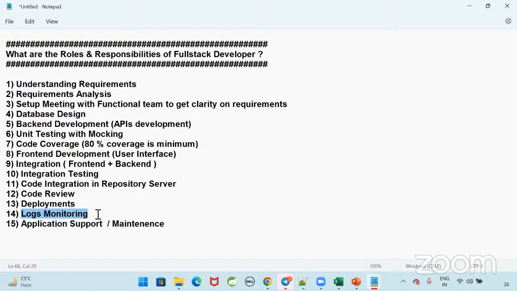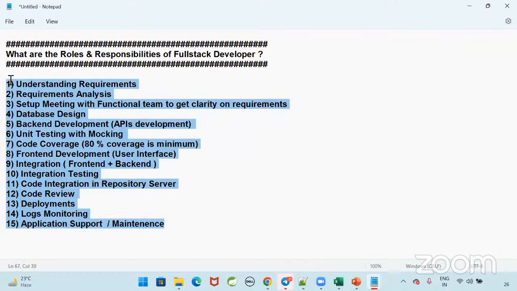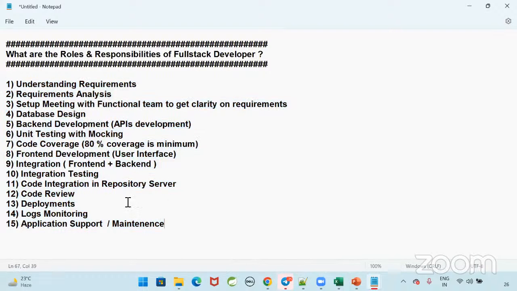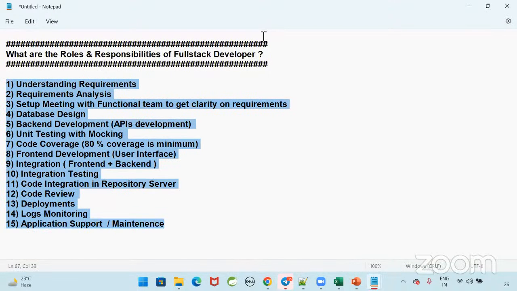By using some tools. Splunk is one of the commercial software to do the log monitoring. ELK, Elasticsearch, Kibana, open source tools are available. Putty, WinSCP, open source tools are available to monitor logs of our application. Log monitoring is also very important for you as a developer. This is what real time is. If you can do all these things, then you are called a real time developer.